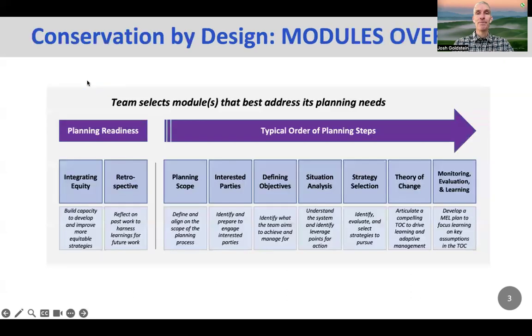Okay, let's get started. So Conservation by Design is the Nature Conservancy's method for developing and improving impactful and equitable strategies to achieve the 2030 goals and advance our mission more broadly. With the current updating of Conservation by Design, we're releasing a set of 9 modules to help a conservation team work through a planning process. The idea is that a team determines its planning needs and then chooses whichever modules are right to address its needs now. This may be one or a few modules, or most or even all of the modules. It just depends on what the team aims to accomplish through the planning process.